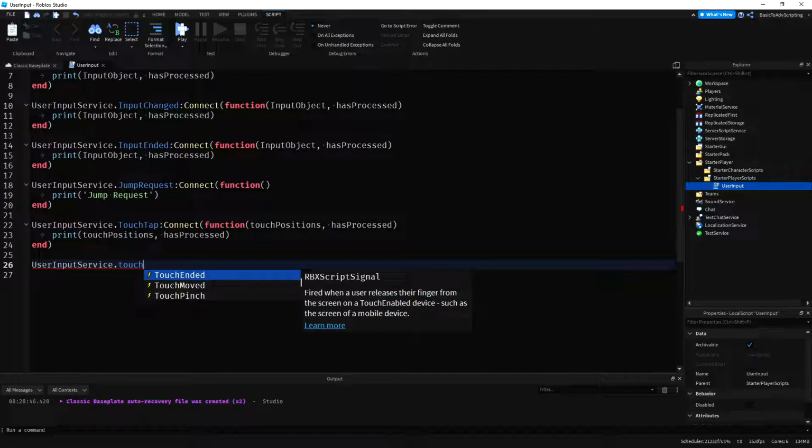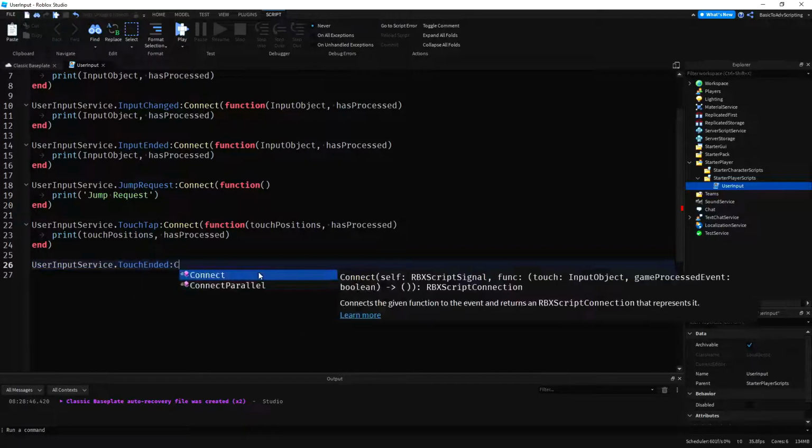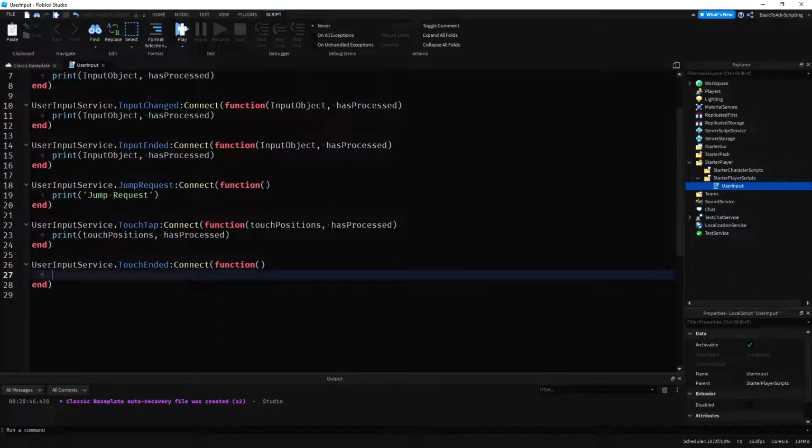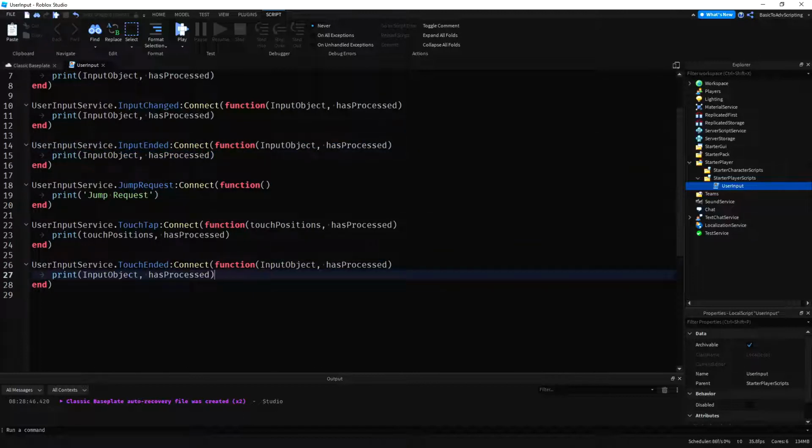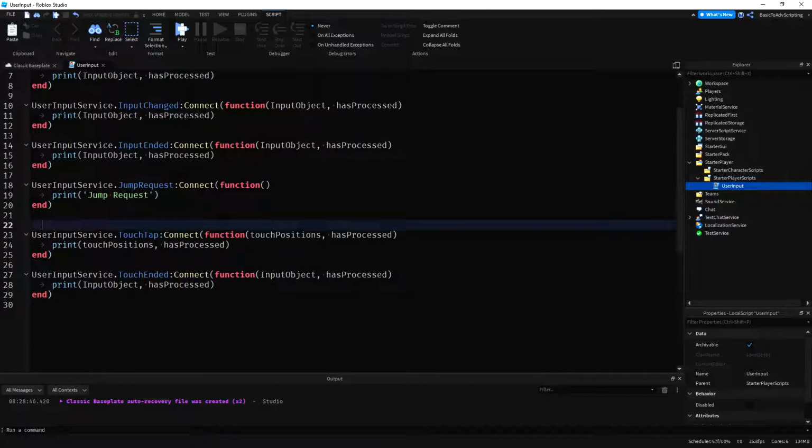TouchEnded. So if a user releases their finger from the screen on a touch-enabled device, such as the screen of a mobile device, let's also do that one. So that's pretty much the InputEnded, but for touch. The arguments are the touch input objects and the game process event. So we'll have the exact same arguments and print input object and has processed, like the InputBegan, Changed, Ended connections. So now that we've got all of these set up, I'm going to categorize them.